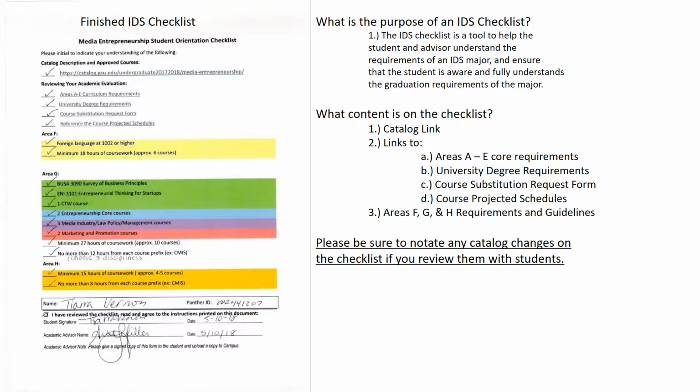Basically, the purpose is so that the student and the advisor understand the requirements of an IDS major, and that the student is aware of and fully understands the graduation requirements of the major. So it's a tool to help you advise in the appointment.